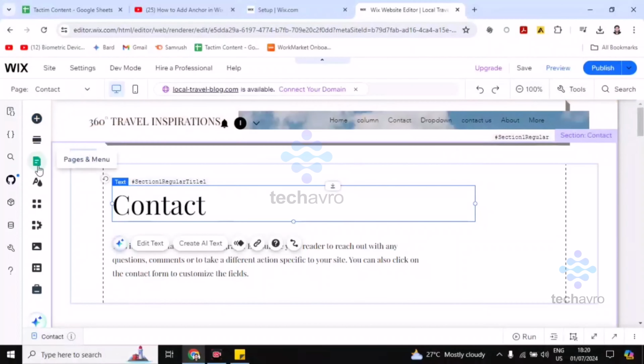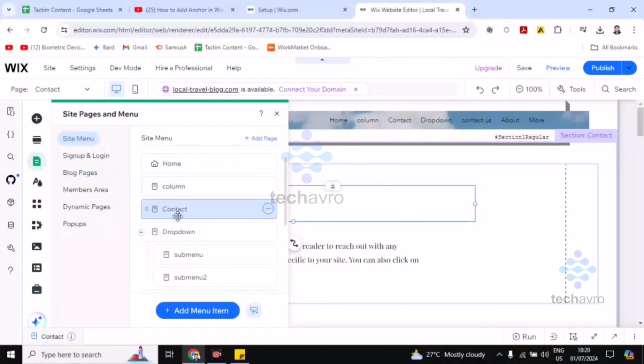Before clicking on the plus icon, you have to click on Pages and Menu, and you have to select the page in which you want to add the anchor. I'm choosing this Contact page.